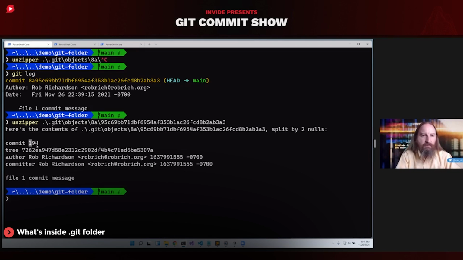Now here's the number of bytes in the commit message. So that's the number of bytes here. We've got this tree. It is of type commit. That's interesting. And it references this commit. Okay, so let's unzipper that one.